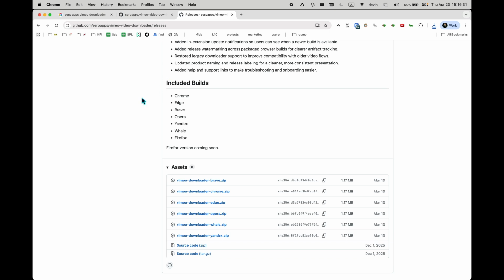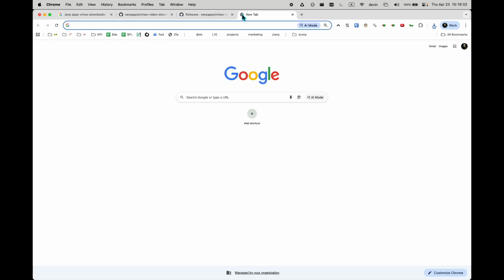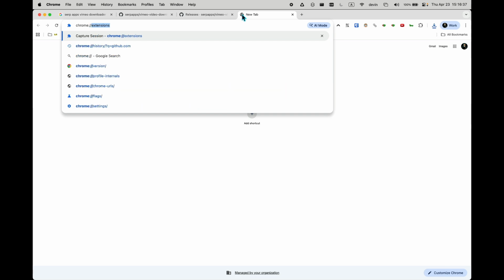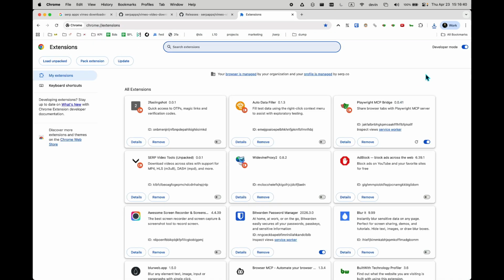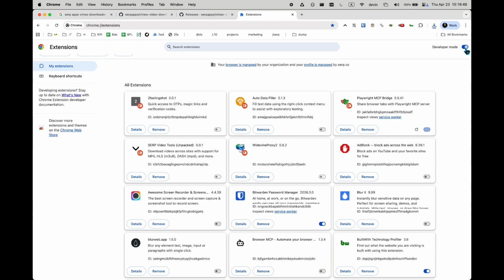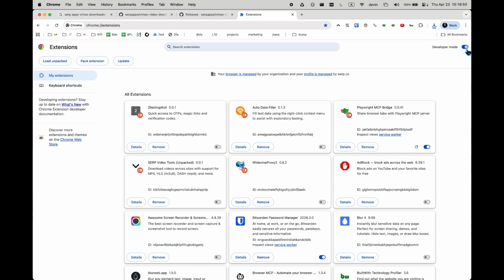So next, we're going to install this extension. Open up a new tab in Chrome and type Chrome://extensions. And when you get to this page, look at the top right area where it says developer mode. If it's gray and the button is on the left, that means it's off. Just turn it on, turn it to blue so it's on.